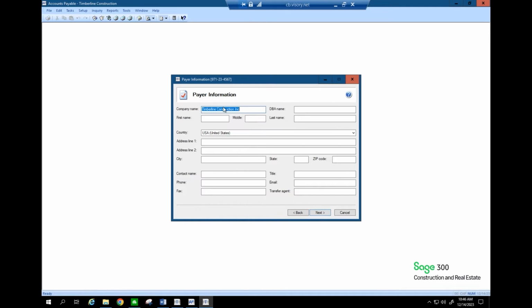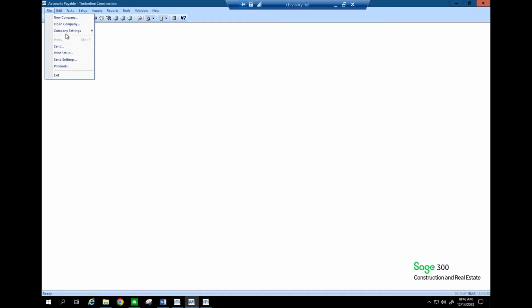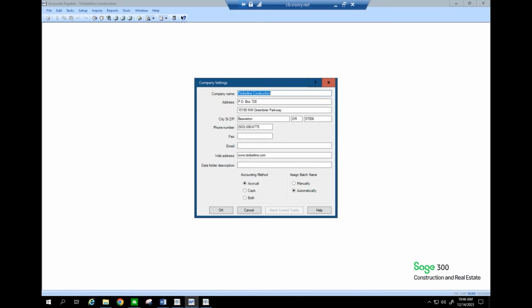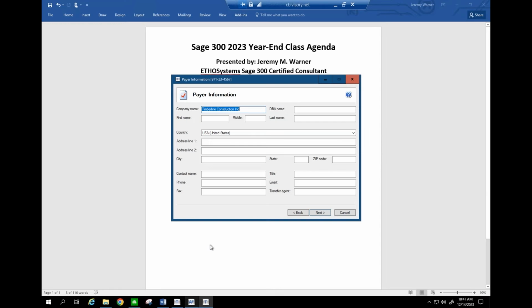Here, the information will pre-fill, if the information is stored, like on your company general. If I click general, now notice this. You may say, well, the data folder has the address in there. Why didn't that information pull in?